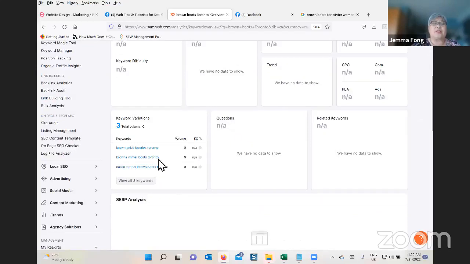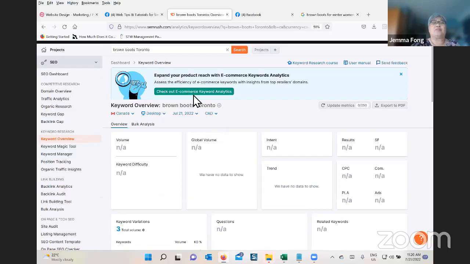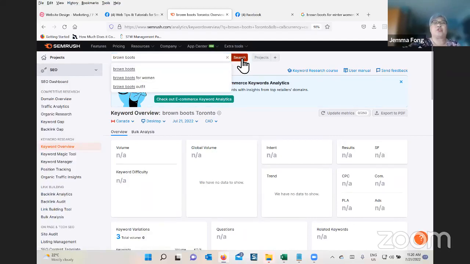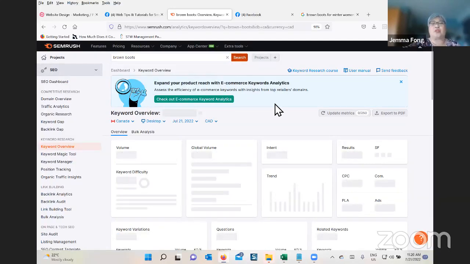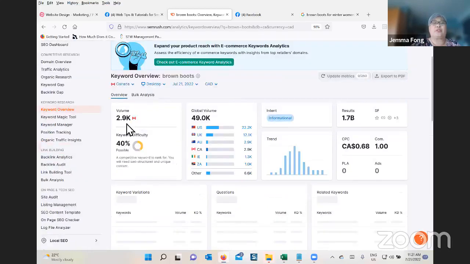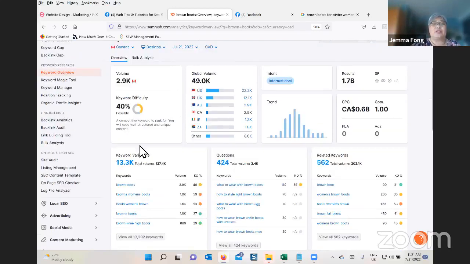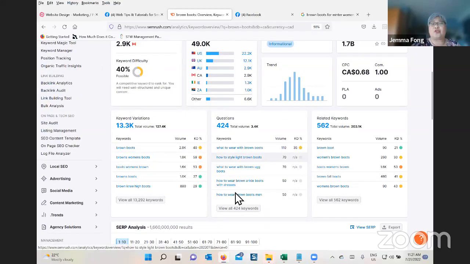Okay, so here there are some keyword variations. Brown boots. Oh, even these guys don't have much information. Perhaps it's because I localized it. Maybe if I just put brown boots, I'll get more information because it's a broader keyword. So here we go. We got 2.9K volume. Here are some of the variations. Here are some of the questions that people are asking concerning brown boots, and these are related.